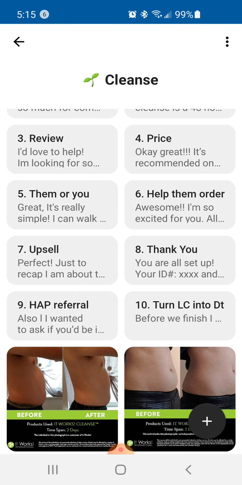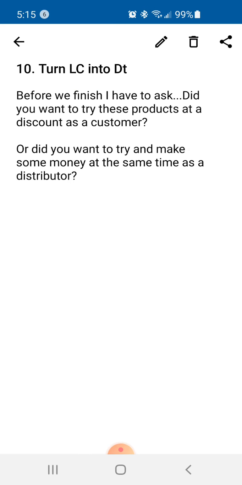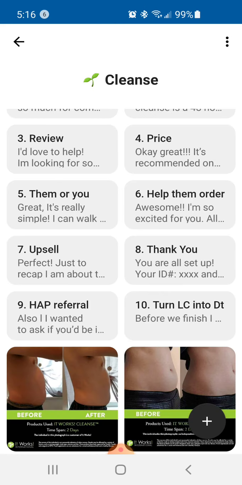The last step, and I know in the beginning, our goal is to get customers first. However, you can always ask them if they're interested in becoming a distributor. A lot of times people are like, oh, I didn't know that I could make money while I use the product at the same time. What's that about? And then you can get into the distributor conversation.